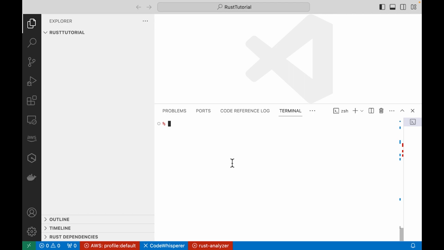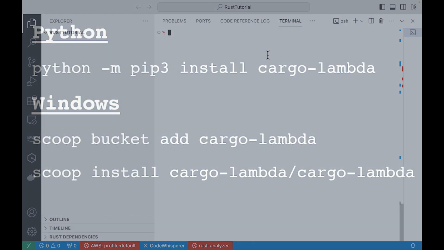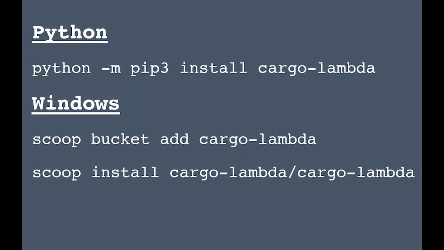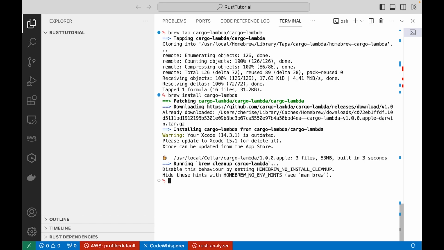So our first step is to, of course, install Cargo Lambda. Because I'm using a macOS device, I'll be using Homebrew to do so. However, you can also install Cargo Lambda using Python as well as on Windows, and the commands for this are shown on the screen. Okay, so let's install Cargo Lambda. Finally, we'll confirm that Cargo Lambda has been successfully installed by running cargo lambda --version.